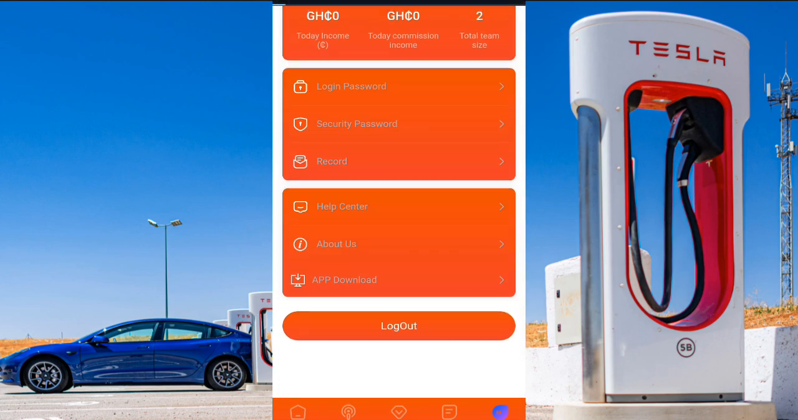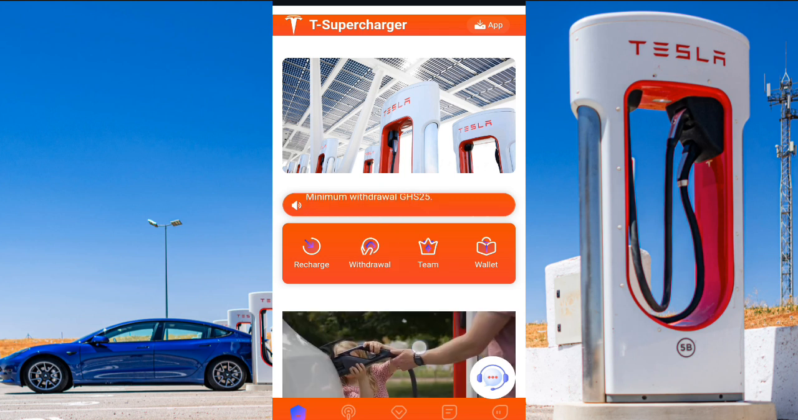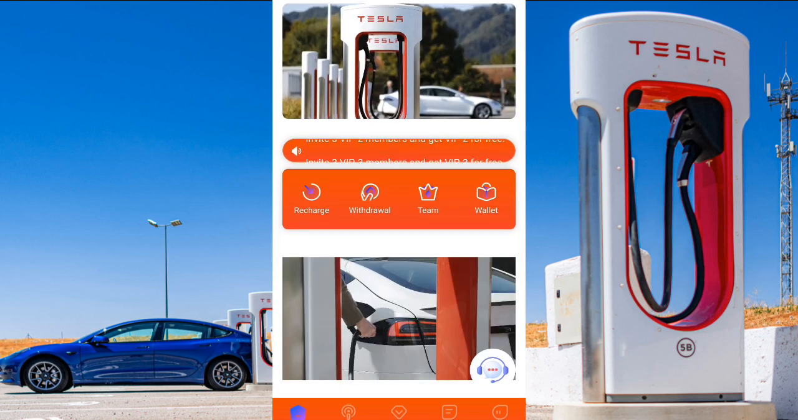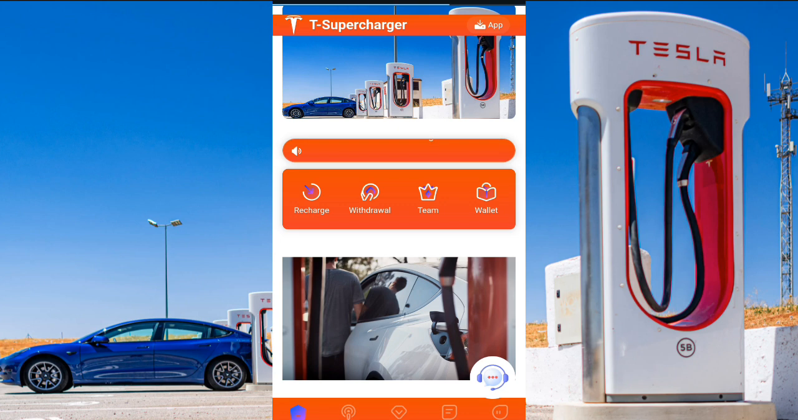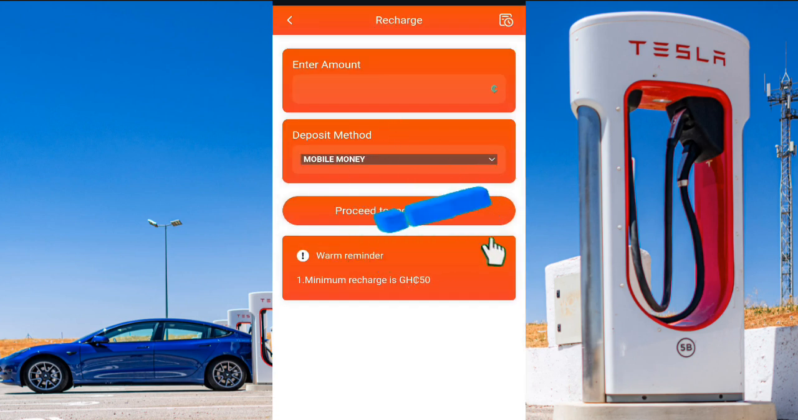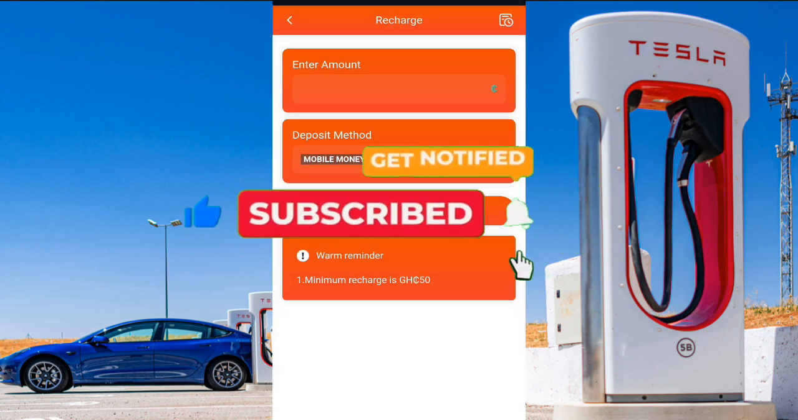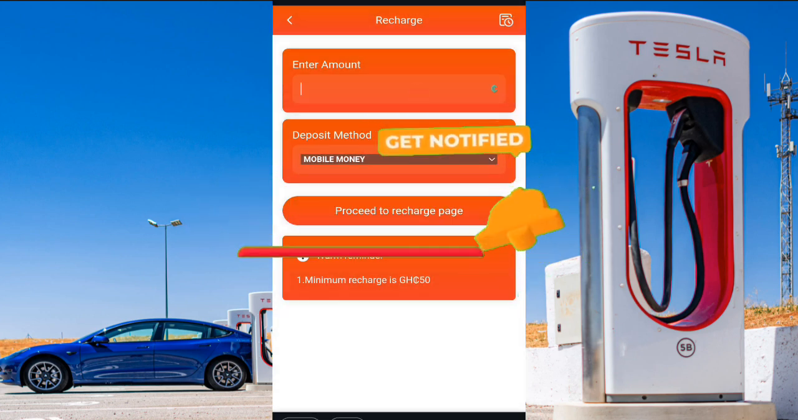So now let's head over to how to deposit onto this particular platform. You come back to the home page and then you click on where it says recharge. As you can see here, you can deposit through MTN mobile money.